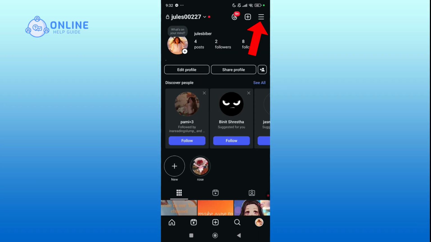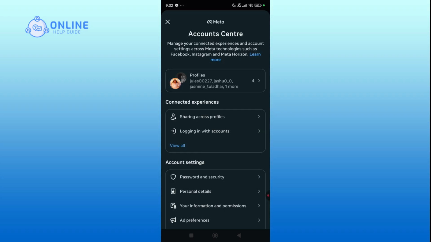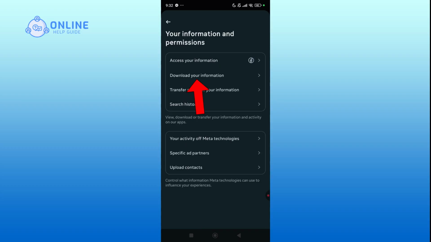Then tap on the three horizontal lines icon at the top right. Here select Account Center at the top. Once inside, under the account settings, choose your information and permission. Furthermore, select Download your information to begin the process.